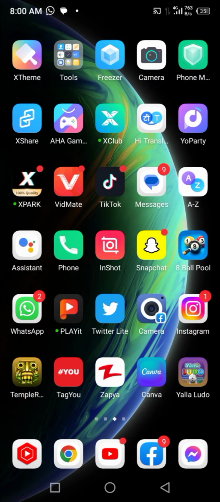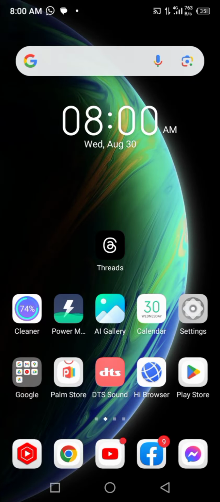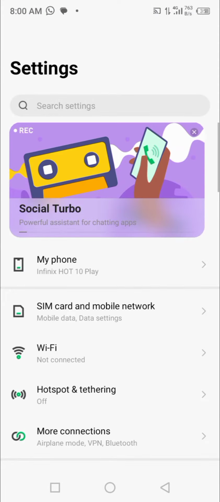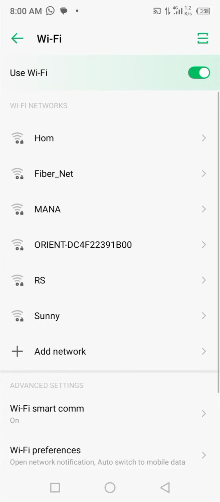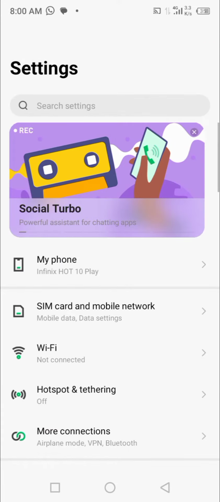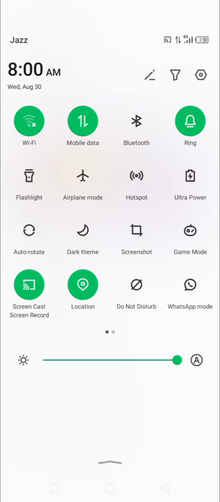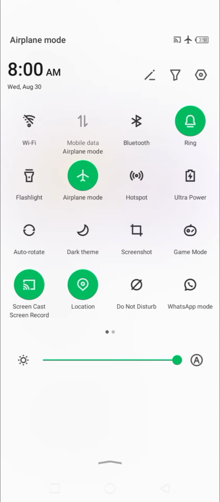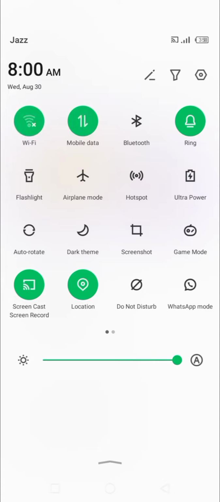First of all, go back to your home screen and open your phone settings, and from here click on Wi-Fi and make sure that you are connected to a strong Wi-Fi connection. Turn off the Wi-Fi toggle, at least after thirty seconds turn it on, and after that go back. If you use mobile data, then turn on airplane mode, at least after thirty seconds turn it off, and after that check whether the problem has been fixed or not.